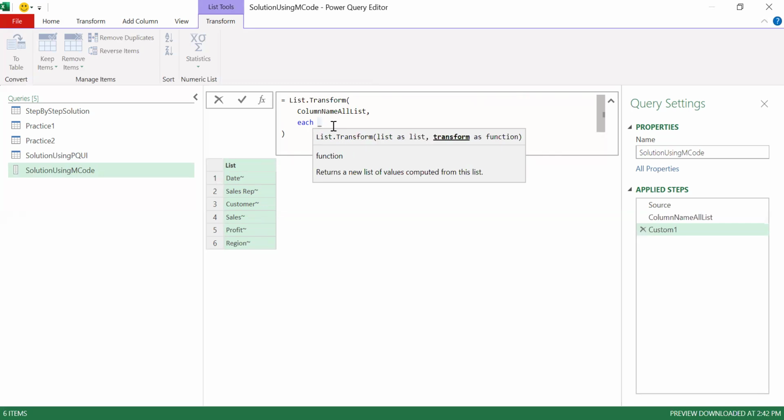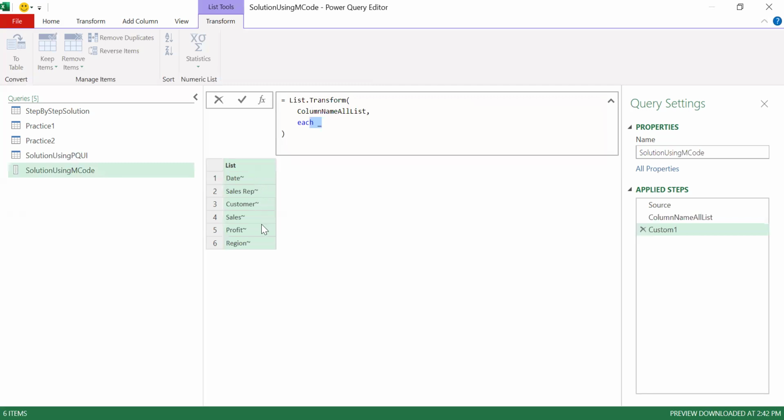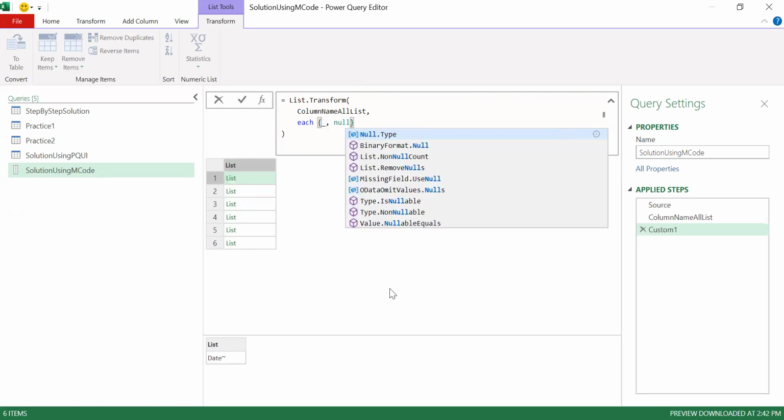Now, what we need is to create a list of list structure. So if I wrap this particular item, underscore, which represents each of the items in this list, into curly braces, what it will give me is a list of list. But my list has to have two items. Each list has to have two items, the column name and another value as null. So I can just add a comma and a null value here.